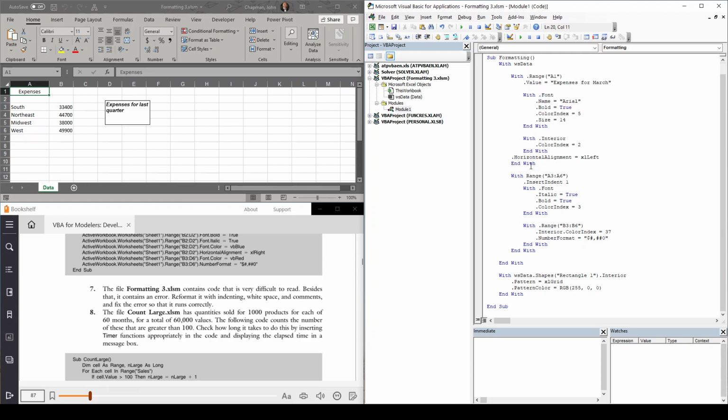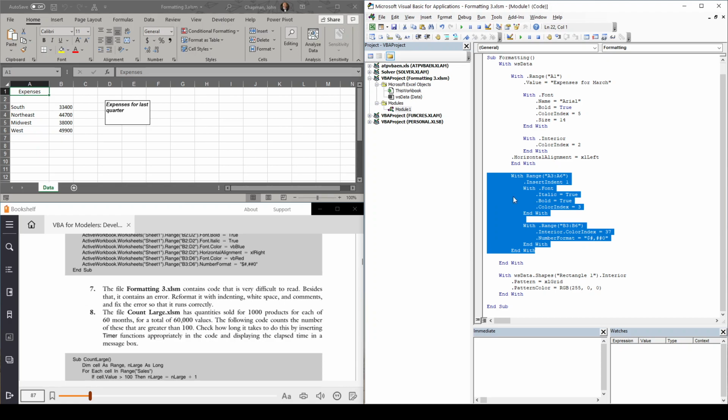Oh, interesting. So there's three ends here. This one goes with this one. This one goes with this one. This one goes with this one. That's right. In this one, we have A3 to A6, which ends here. So let's check inside here. We have a font that starts here and it ends. And then we have another range inside this range.